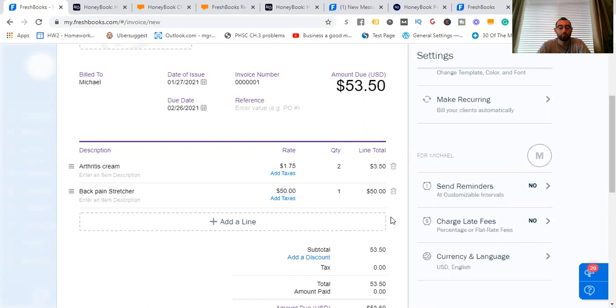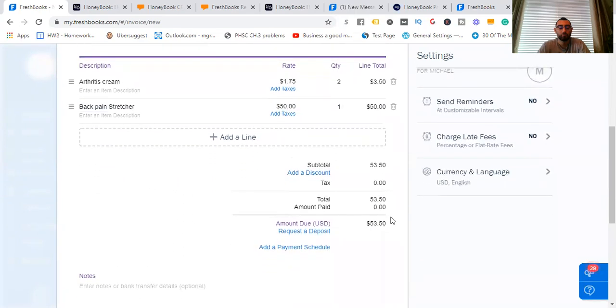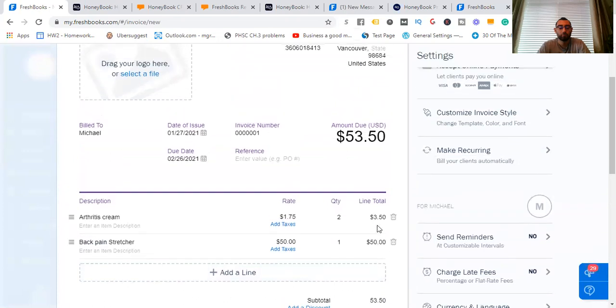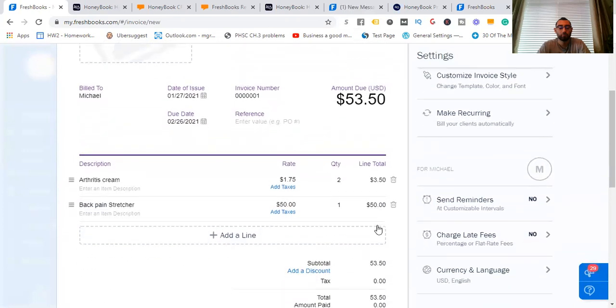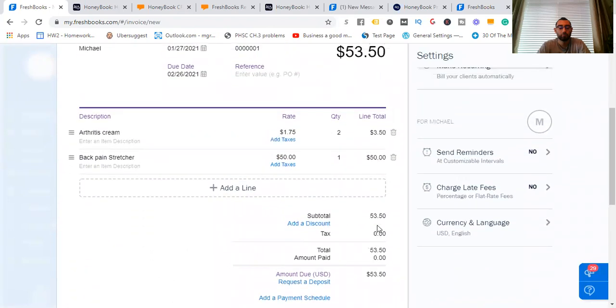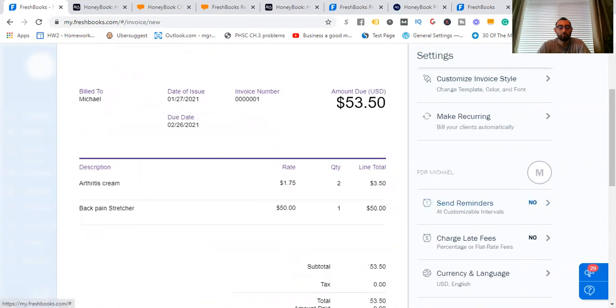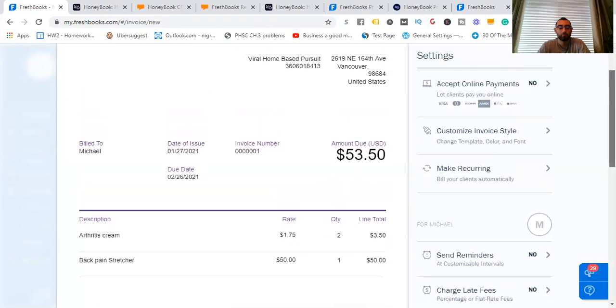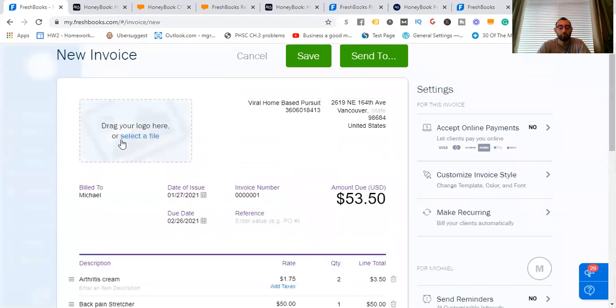So then we can add the whole subtotal will change to the amount due, 5350. And again, that'll depend on the description, how many items you have, the rate, the quantity, and then the line total will automate itself with that quantity in mind, and it'll give you the whole total there. And then from there, you can also make changes over here on the left side, on the right side here for customizing, make recurring and things like that. But it'll show you the amount here due for that person.